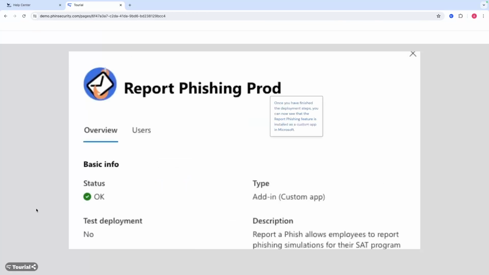And once you do that, you have finished the deployment steps, and you can now see the Report Phishing feature is installed as a custom app in Microsoft.